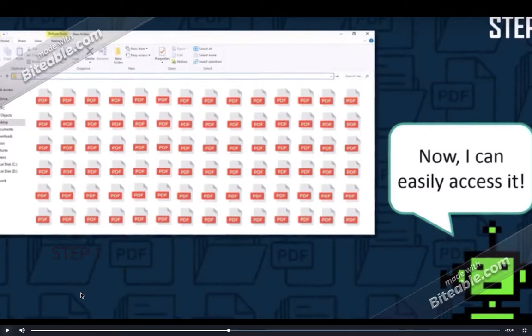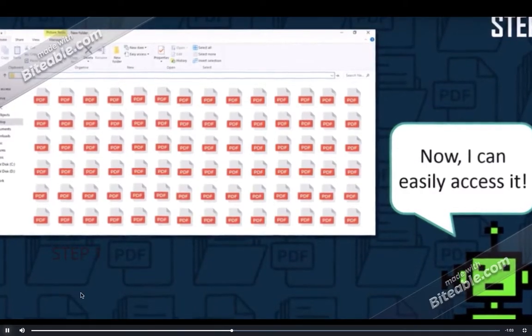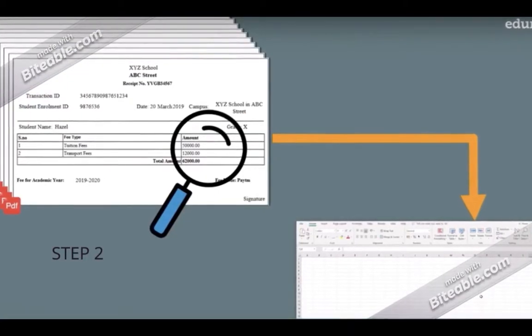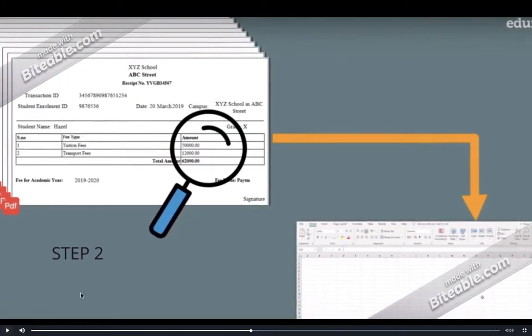First, we need to locate all the invoices in a folder and move ahead. In the second step, we need to define the action of the bot to read files from the folder one after another until all files are read.